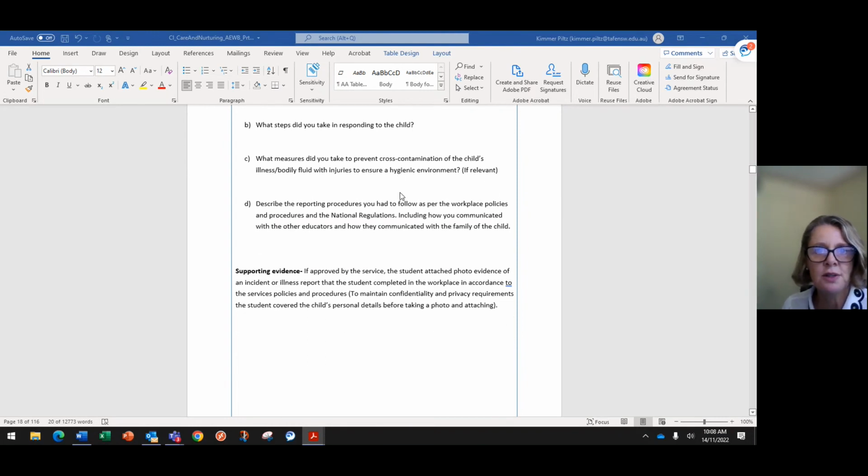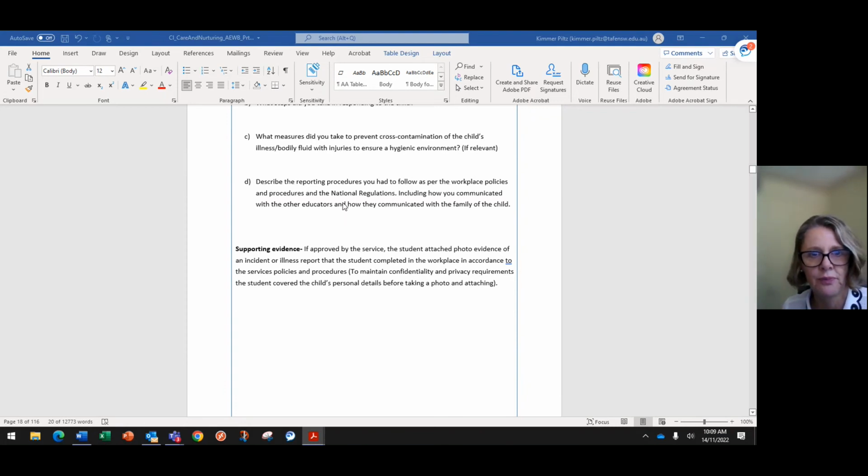What measures did you take to prevent cross-contamination? So obviously this is where hand washing is really important. You would be keeping other children away from the child if it's an illness. And you would be placing the child in an area away from other children while they wait for collection.